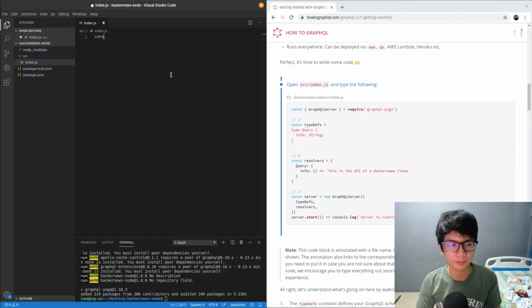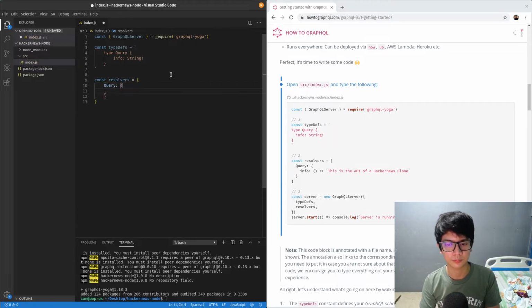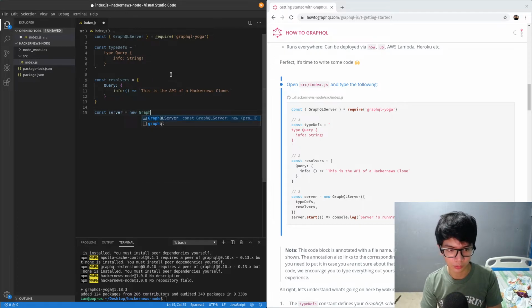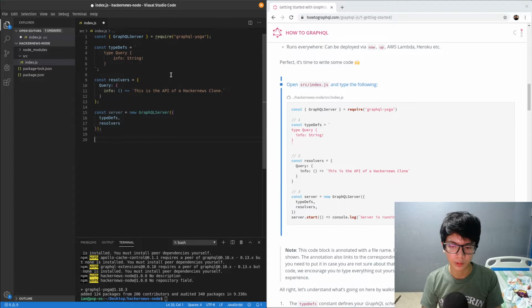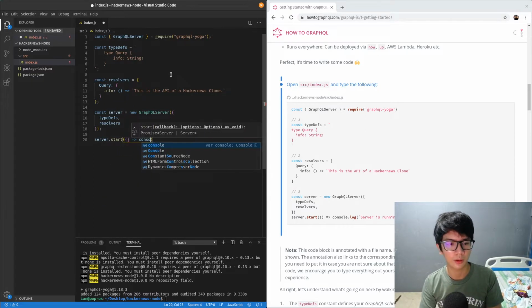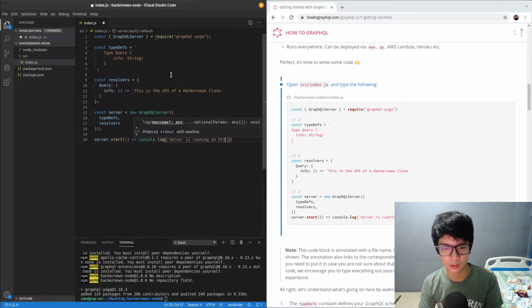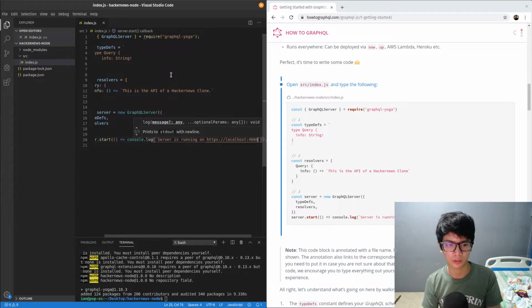Open index.js and type the following. The GraphQL server: require graphql-yoga. Const typeDefs, with type Query, and info: String. Const resolvers, Query. This is the API of a Hacker News clone. Const server equals new GraphQLServer. I'm gonna pass in typeDefs and the resolvers. Then we're gonna call server.start, and console.log: server is running on http://localhost:4000.